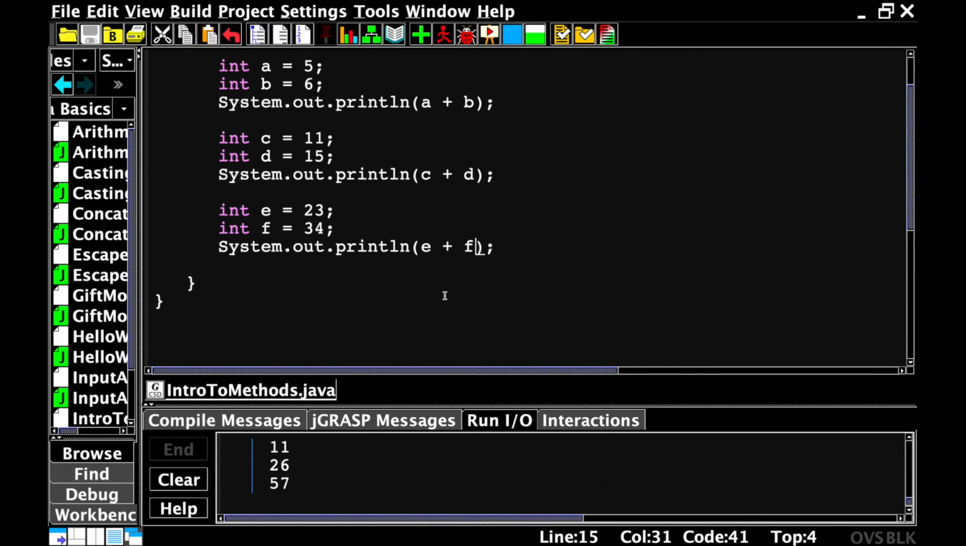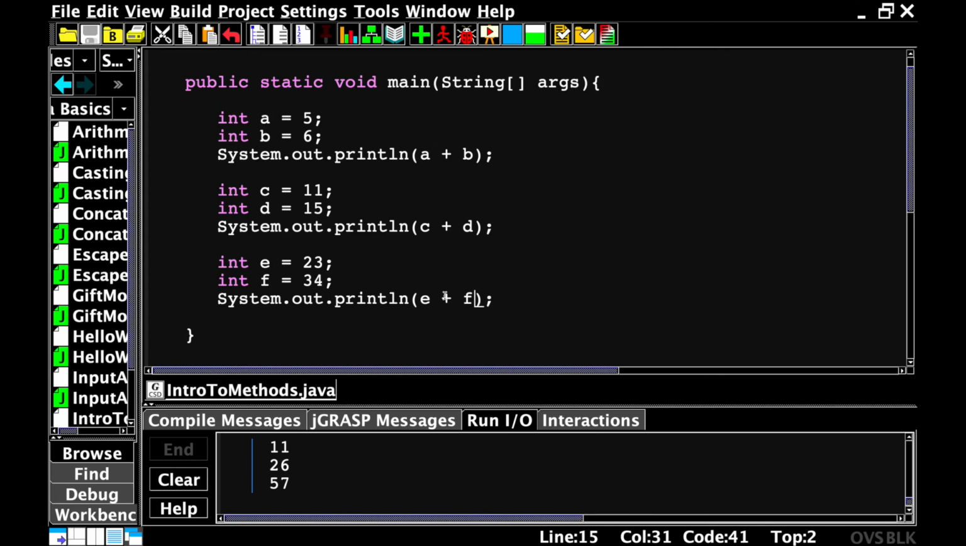As you can see, we're doing the same essential function again and again. We're printing out the sum of two integers, and we're repeating the same process over and over again. And what we can do is create a method to simplify this into three lines of code.